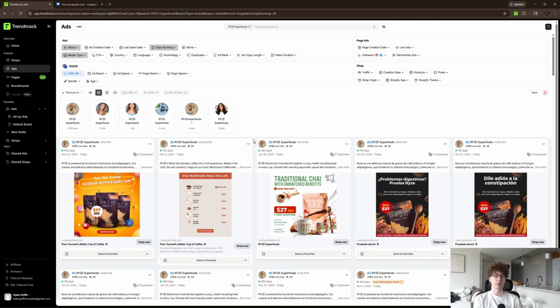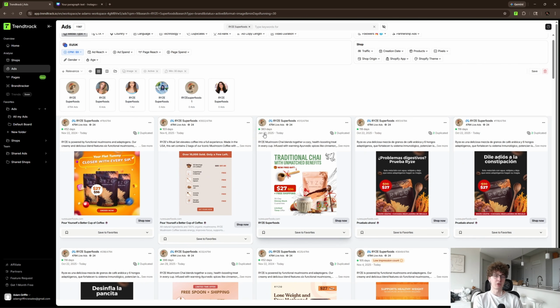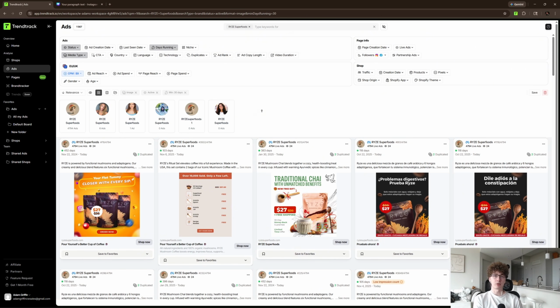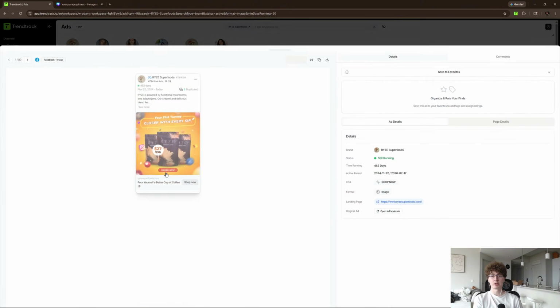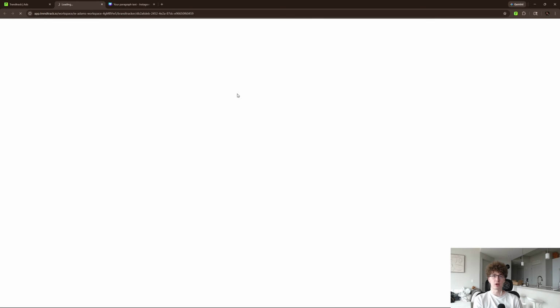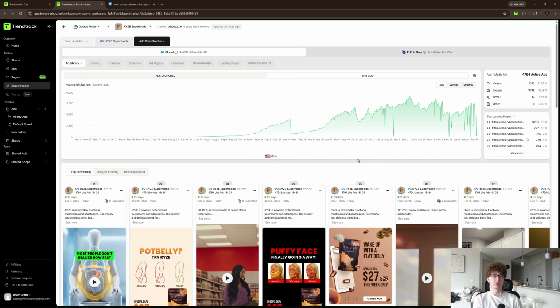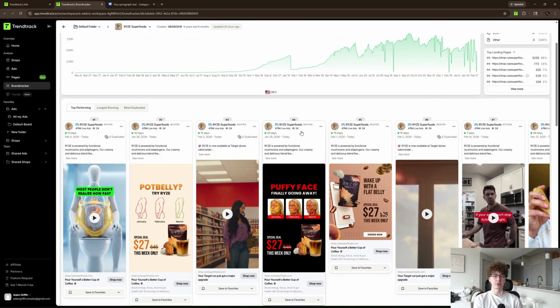How do we know if these ads are performing or not? This ad's been running for almost a year, so it's safe to say it is, but how can we be sure? Well, what we're going to do is click on one of these ads right here, and we're going to follow Rise on Brand Tracker. And this is an absolute game changer. This is what I use for all market research, all competitor research to see what's actually performing.